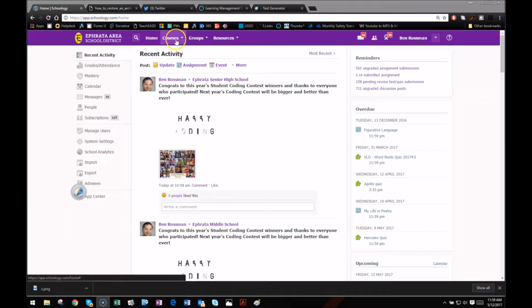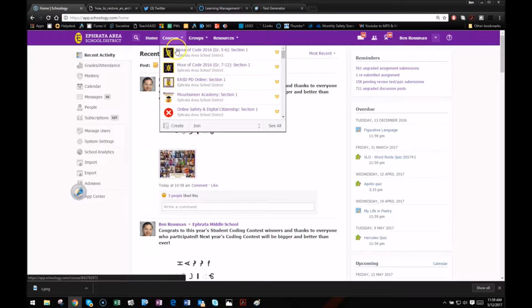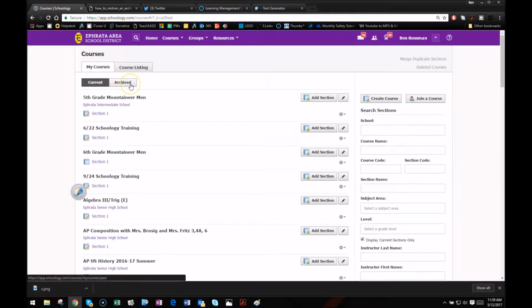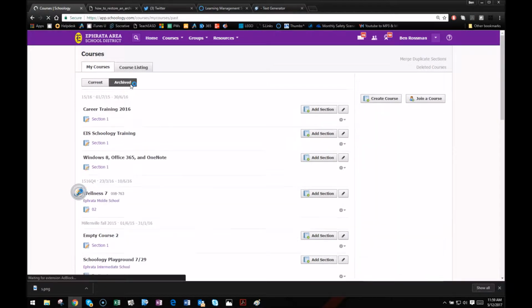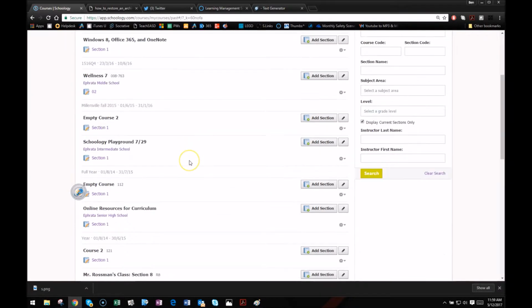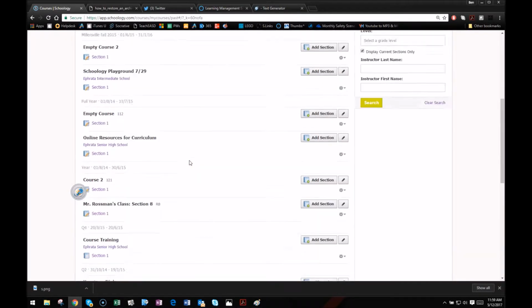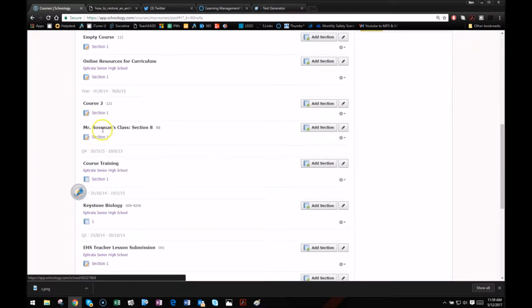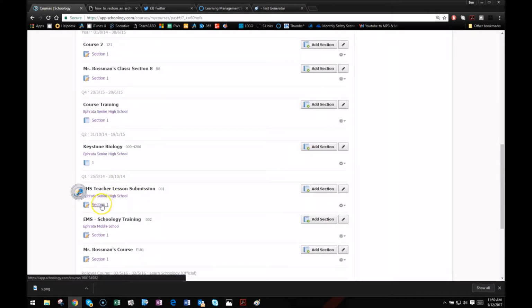To do that, go to Courses at the top of your Schoology screen and click the link to See All in the bottom right-hand corner of the drop-down menu. Next, click on the link for Archived. Here you'll see all of your archived courses from any time you've ever used Schoology. So you can scroll down as far as you need to. There are multiple pages.